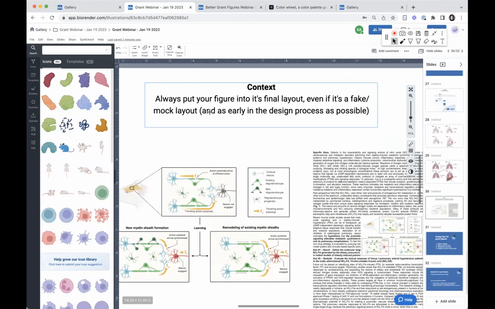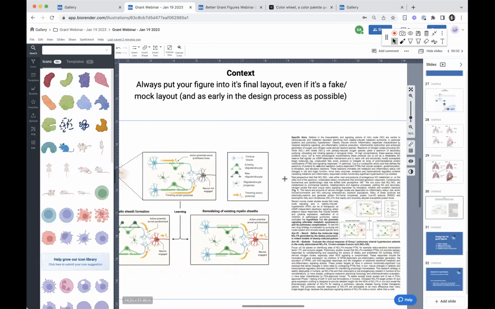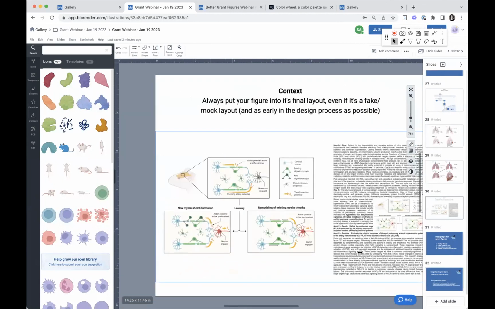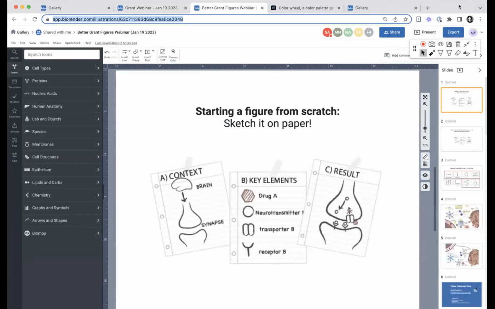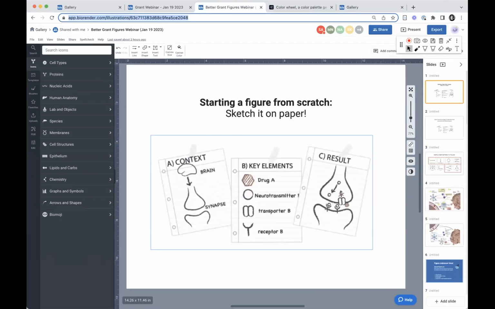You've got a sketch, you think it's going to work for your grant, throw it into this fake world, this fake sort of mock-up layout, and see if it holds up, see if the design holds up. Okay. All right, so that's 4 tips: clarity over beauty, color, arrows, and context. Let's switch gears a little bit into actually executing on these concepts.